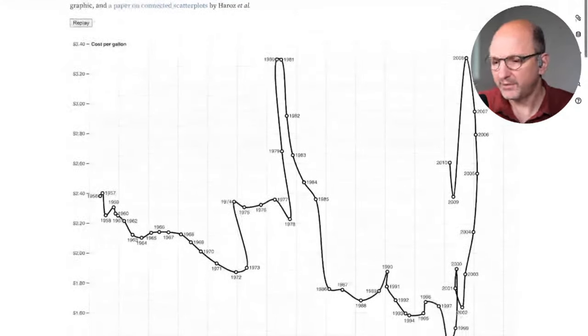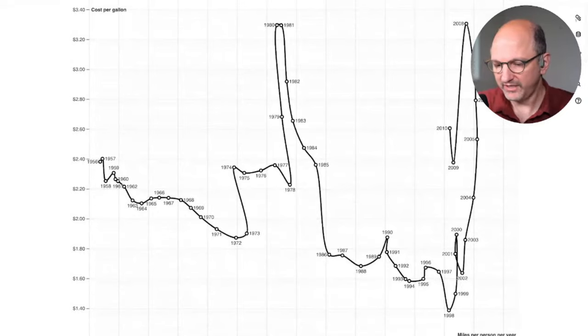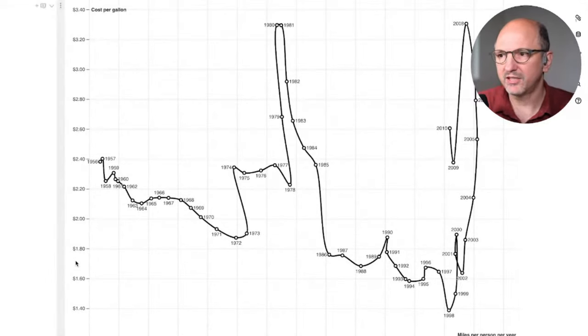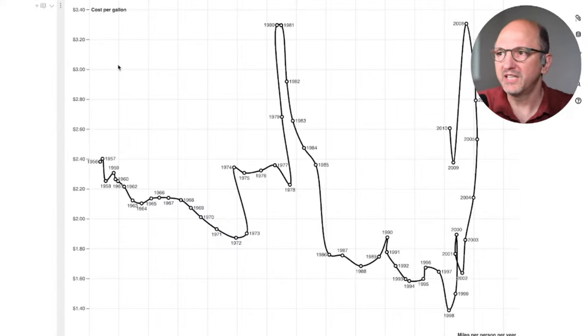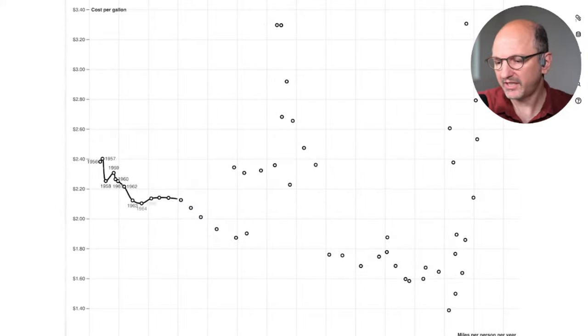So here's the connected scatter plot. If you haven't seen this before, the idea is that we have two axes here. This is about the cost of gas, or the cost of oil, I guess. No, this is gas over time. So this is the cost of gas per gallon in the US in dollars on the vertical axis, and the number of miles people drive per year. And so this is per person, normalized by population growth. And we can play this.